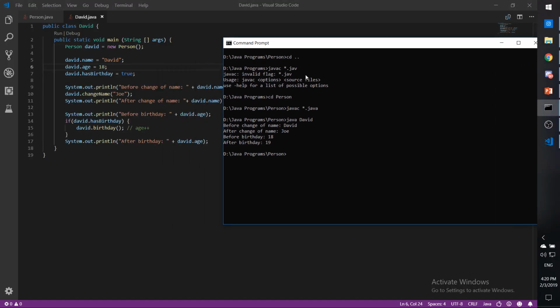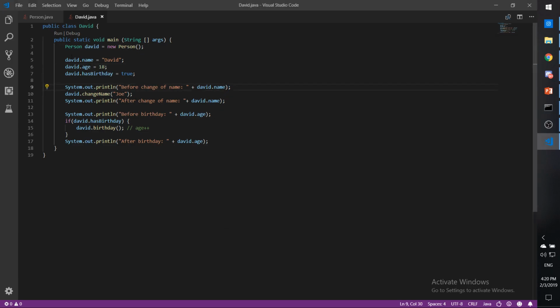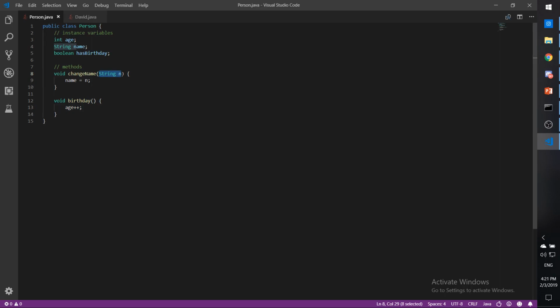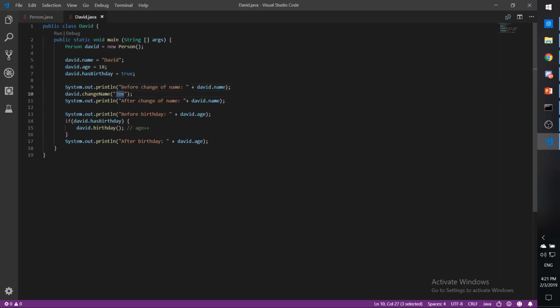We're saying before the change of name, it is equal to David because we're initializing it here, and we are printing it before we are calling our function, which is .changeName. So when we call our .changeName, what happens? Well, we are passing a string. And how do we know that we are passing a string? Well, we are doing it here. We're saying String n. If that was an integer, our code would throw us an error. So we are changing it to whatever this value is. So then we're just printing it out. After change of name, we're saying david.name. So after we're calling this function, David's name is always going to be equal to Joe.